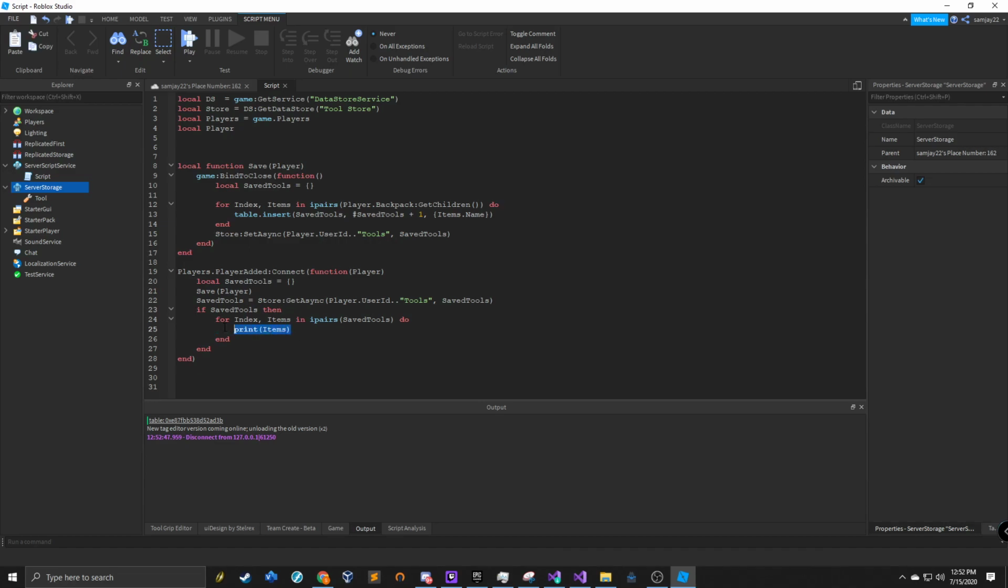How do we get that tool and put it into the player's backpack? That is really simple. You literally just need to do items, or whatever you put here. This could be whatever. This could be called cat. This could be called dog. This could be called tools. This could be called anything. It's just a placeholder because it's easier for me to remember. 1. So this is going to get the first item in the table, which is this. And we're going to do that. So now we have the item name.